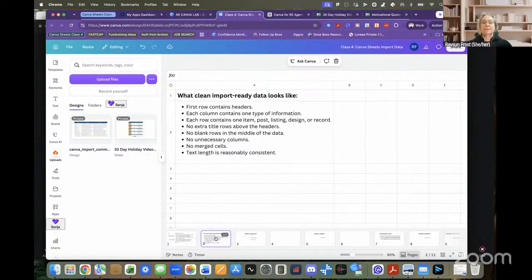One of the first pieces is to know what clean import-ready data looks like. And Joy covered this a lot in the external AI class, but I feel like it's important just to summarize this again. When you're ready to take it from your external source, whether it's directly from the AI, from Google Sheets, from Excel, or whatever format it is in a sheet type program, you do want to follow the best way, especially if you're doing bulk create.